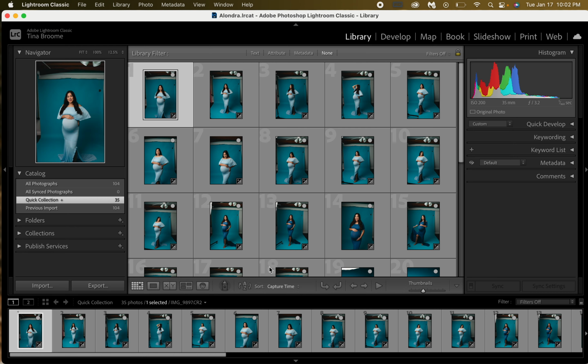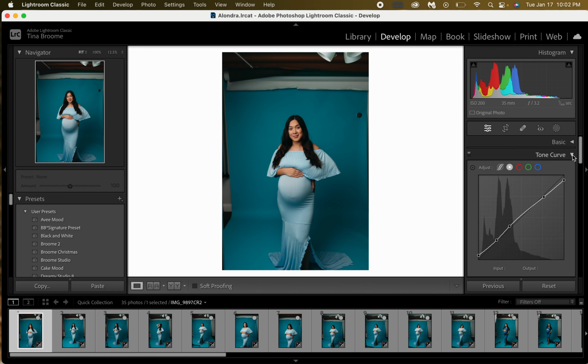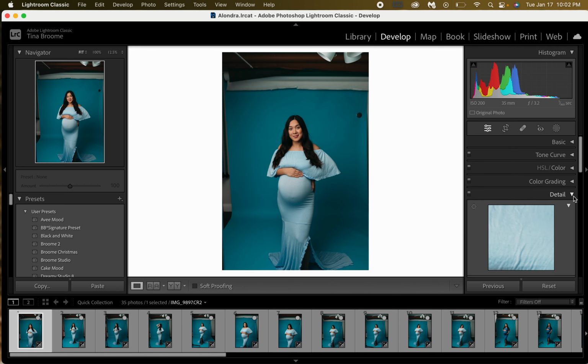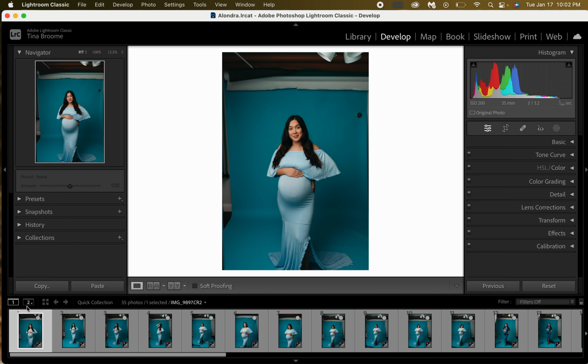And then once I have all of those things done, I'm not going to touch anything else. I'm going to go straight up to the top and click develop. Okay, when I click develop, this is going to show me where all of the little editing things are that I can do. I'm going to close these and we'll go through each one at a time. So just some basic knowledge of where things are.